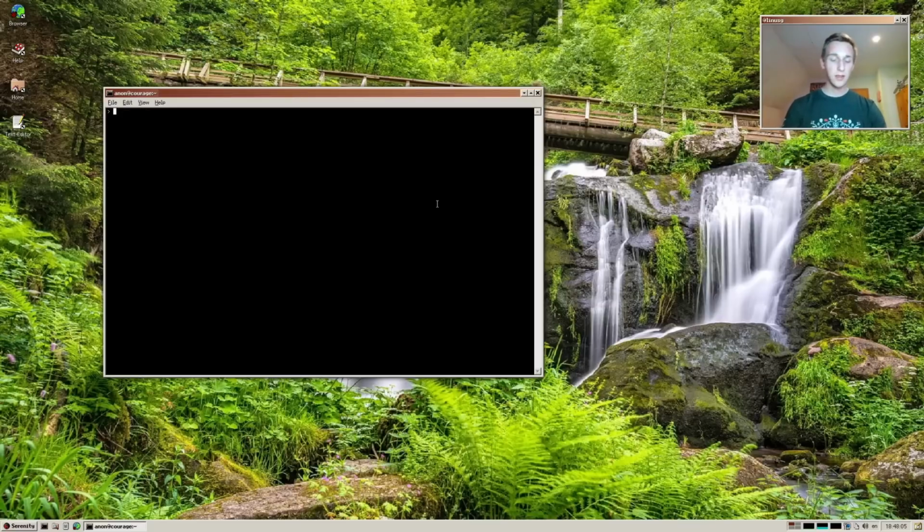And specifically, he added sending values to generators. So you can not only yield values, but they can also receive values from the caller of next. So let's make another example here.